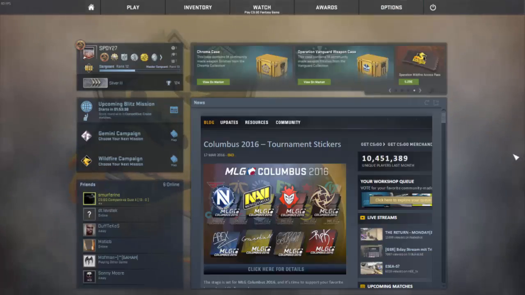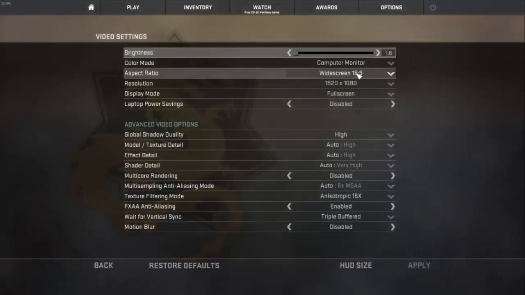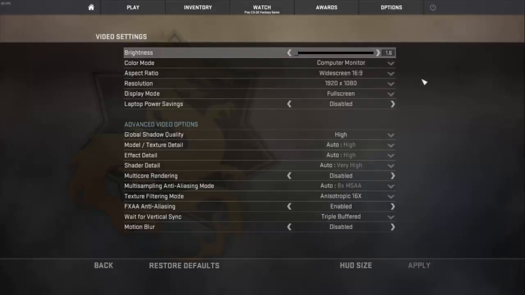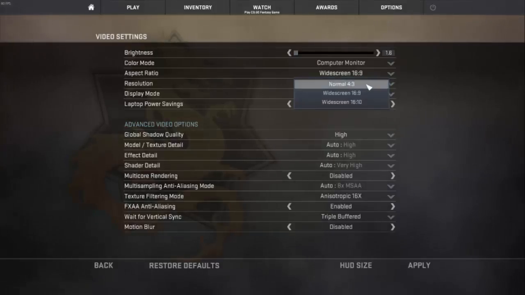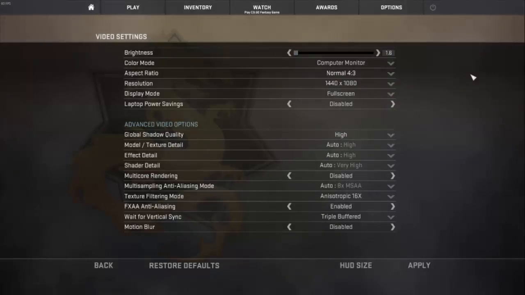So let me navigate to options and choose video settings. Let me start at resolution. If we have an old PC which can't run this game in full HD resolution, I would suggest you lower your resolution, to the normal 4:3. This actually gives a boxed picture, but it will stretch to your monitor, so you will see other things bigger and closer to you.